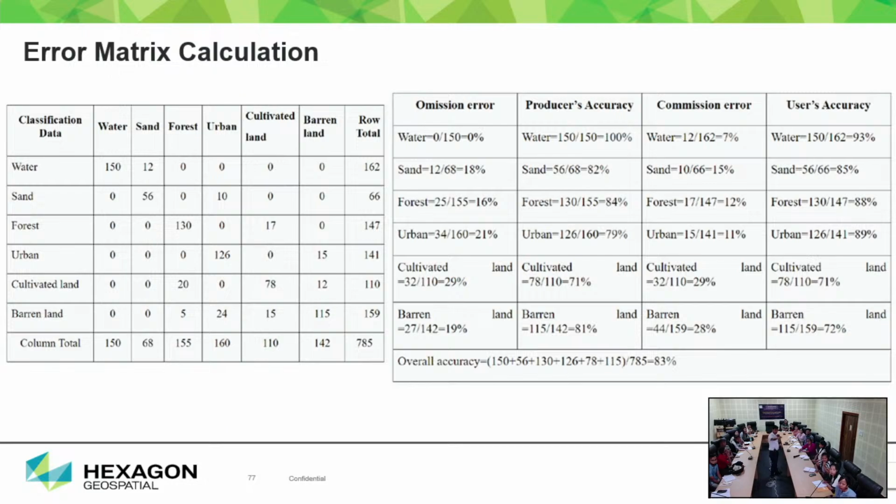Again, you can see that when you go to the urban, there is nothing that comes under the sand pixel, but some pixels are coming in the barren land. Again, there are some spectral similarities between barren land and the urban.